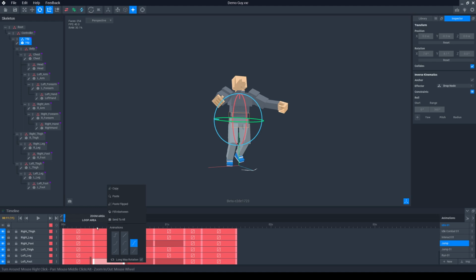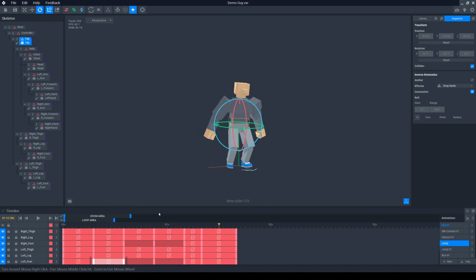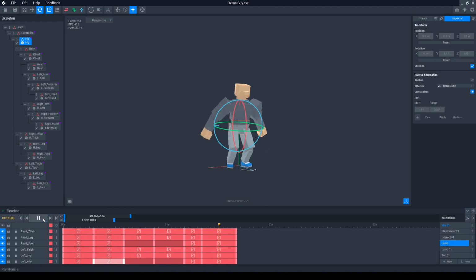All right. He sort of sticks, so I play with the timing here. A lot of things to play with, but that's how you get your basic motion in.